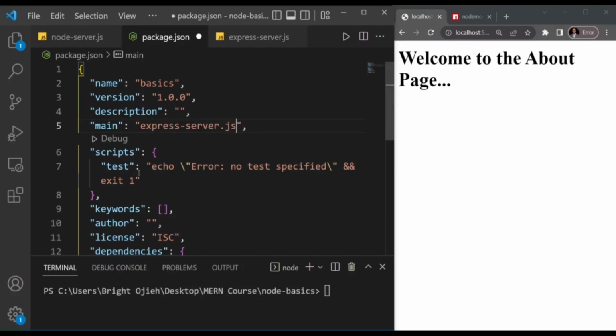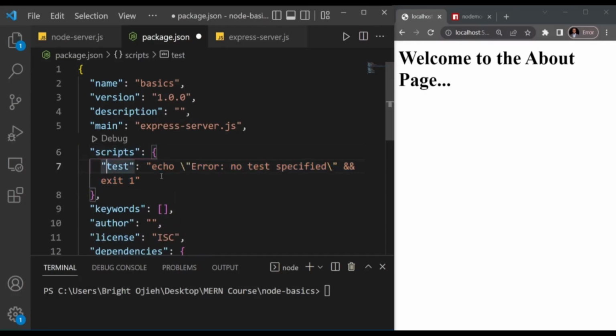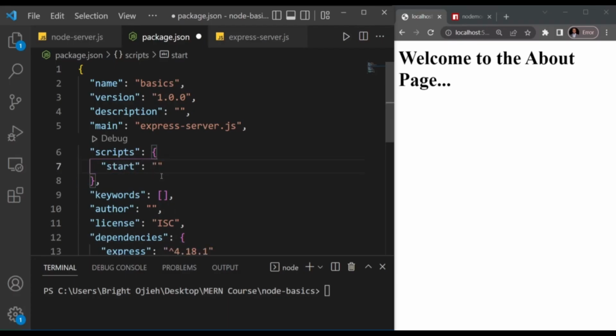Then I'm going to create a script. So just make it easy. I'll just create a new script. Or you know what, I'll not delete it. I'll just create from this one. So test, I'll make this start. Then I'll just delete everything inside this guy. So start, and I'll just make this node, then the name of the file. So it's going to be express-server. Okay, you can add the .js if you wish.